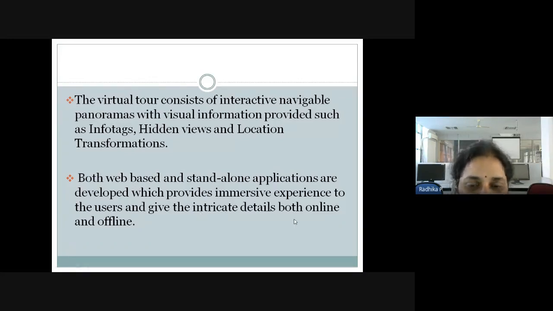If it was an offline session, it would be more interesting. But since this is online, we have to show them in the video format. And each and every info tag was providing the intricate details, both online and offline.